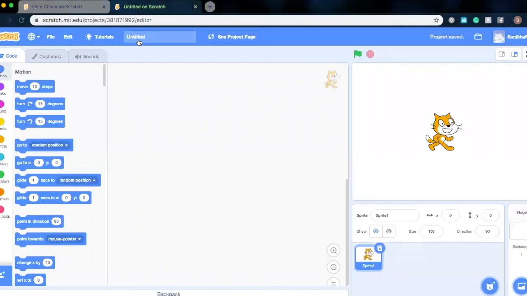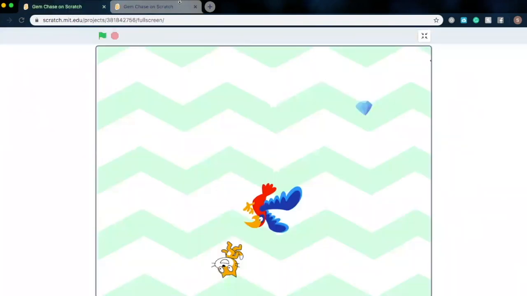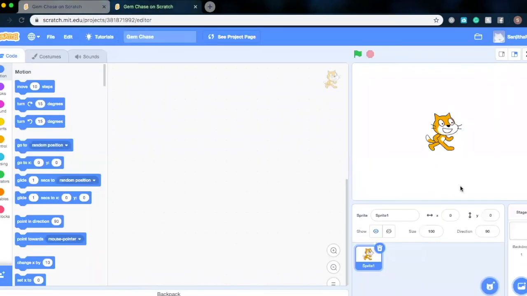Together. We're going to start from the beginning together. All right, so really quick, I'm just going to give it a name off the bat. I'm going to call it Gem Chase. Okay. And over here, I just have the completed version of the project.